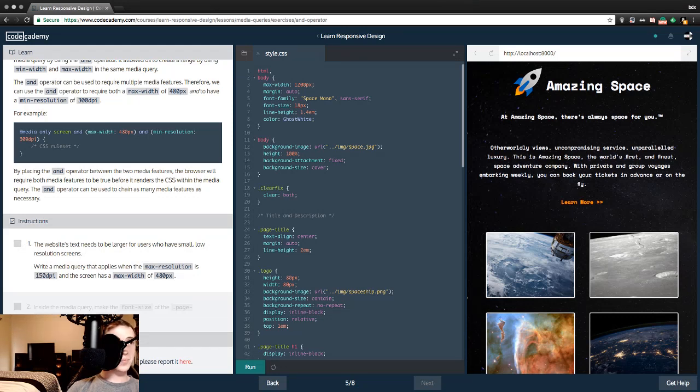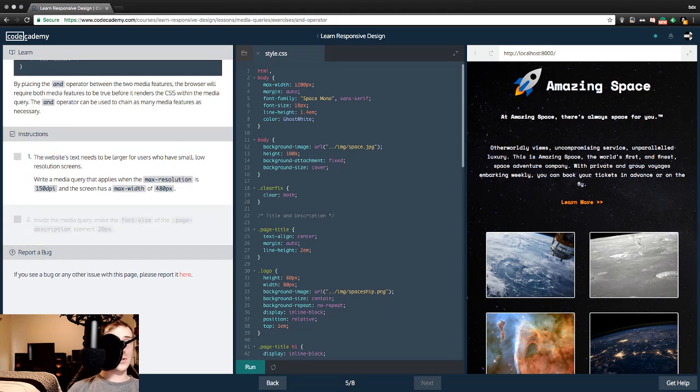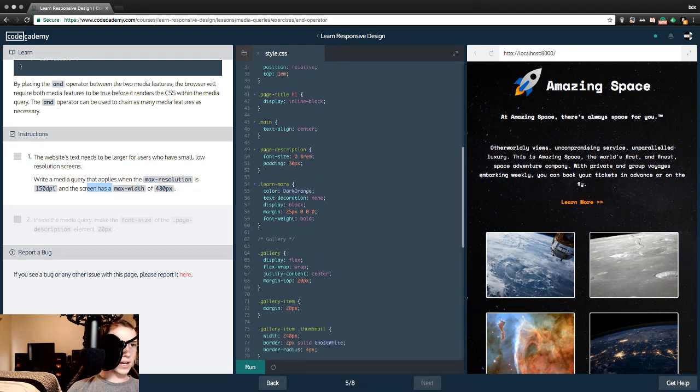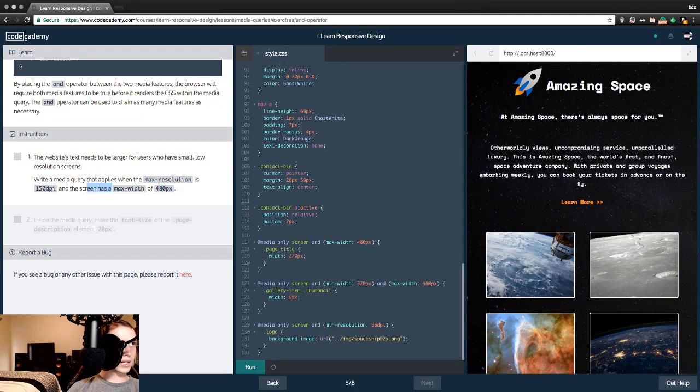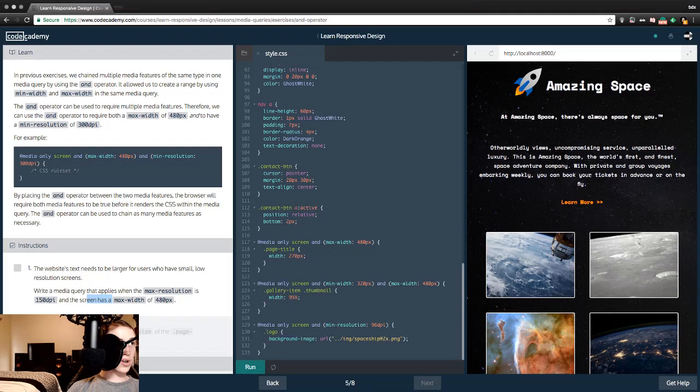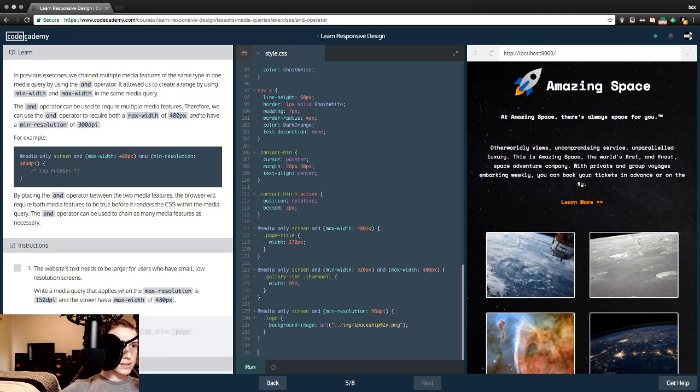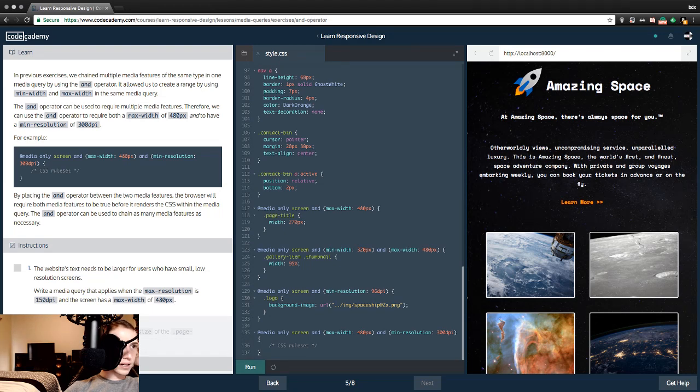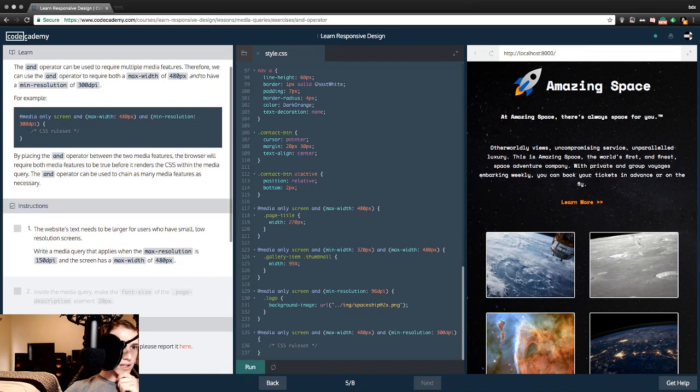1. The website's text needs to be larger for users who have small, low-resolution screens. Write a media query that applies when the max resolution is 150 dpi and the screen has a max width of 480 pixels. So are we writing a new one or adding this on to one that we already have? I think we're creating a new one, if I'm not mistaken. And honestly, we could probably just steal this one. Copy. Okay, so this will be max resolution.